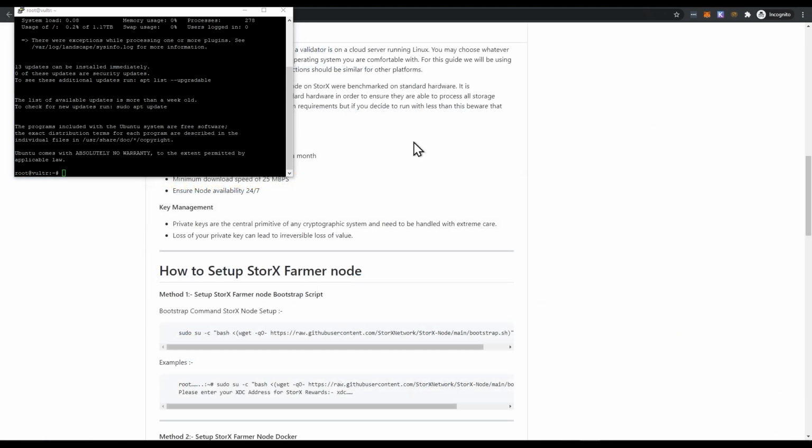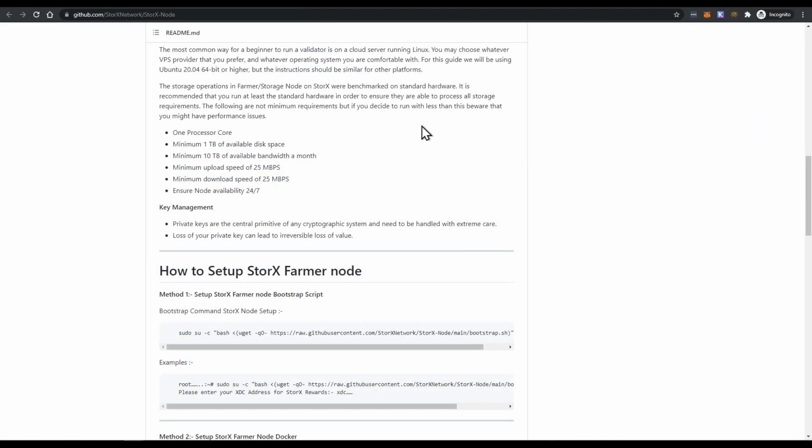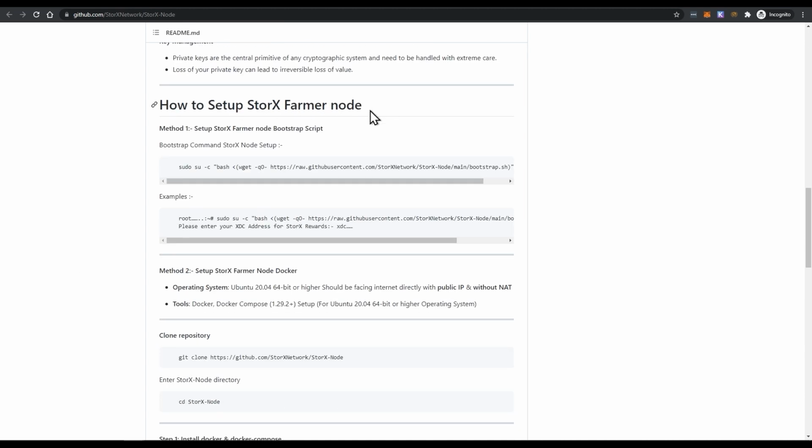So now that we're connected, you do have your list of commands here on the StorX website. Fortunately, you are calling upon a GitHub repository, so because of that, this is much easier. This is going to install Docker. It's going to do everything that needs to be done without you having to manually enter command by command.